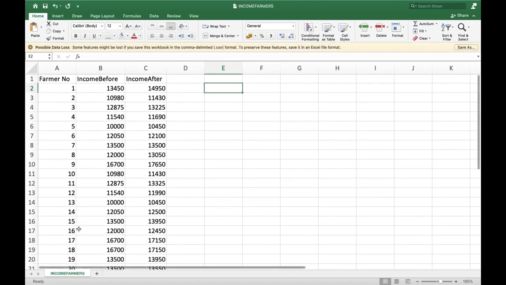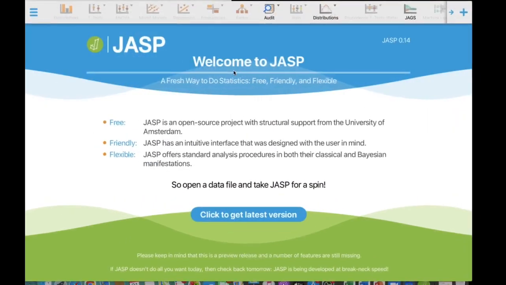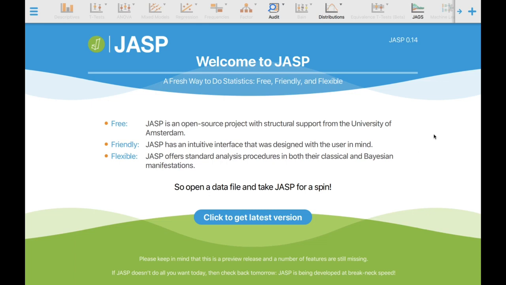Okay, so this time we are going to open the JASP software. This is the welcome home screen of the JASP software. The latest version of the software is JASP 0.14. Again, this is freeware with structural support from the University of Amsterdam. Remember, in our example, we try to determine if the income of the farmers before and after the technology was introduced to them significantly increased or differed significantly. So we are going to import our data.